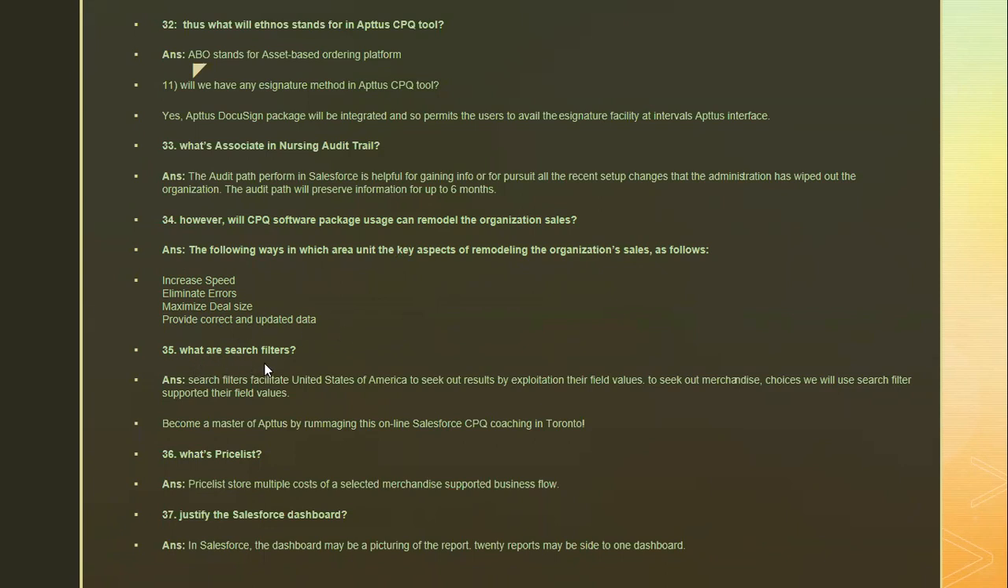Next question: what are search filters? Search filters facilitate us to seek out results by exploring the field values to sort out the merchant's choice. We will use search filters supported by the field values.